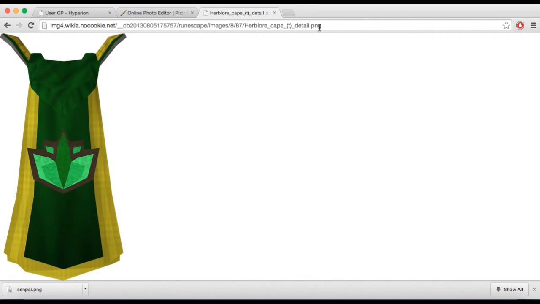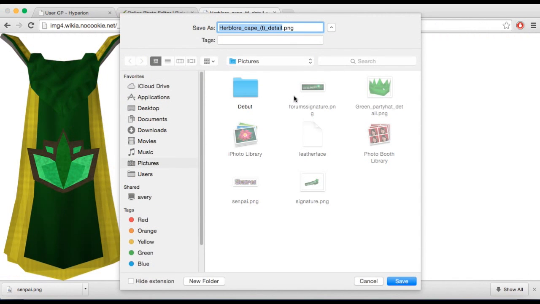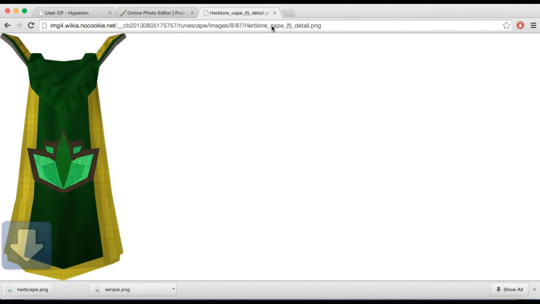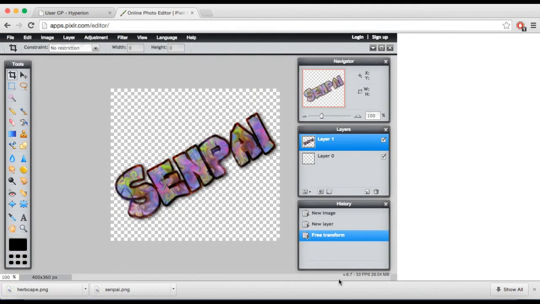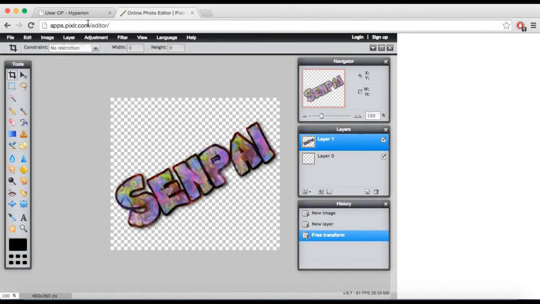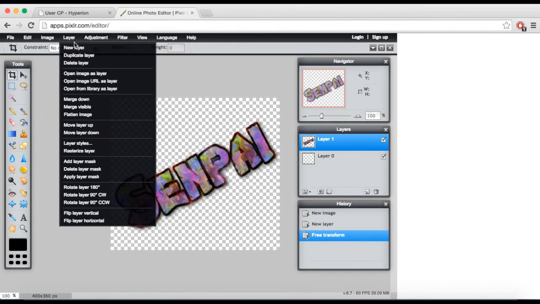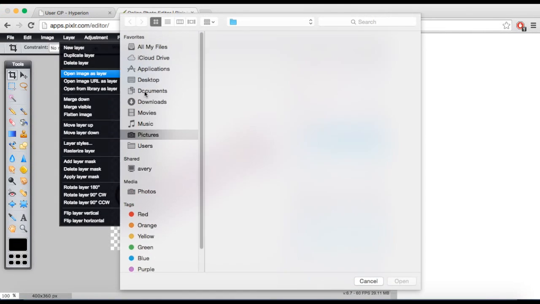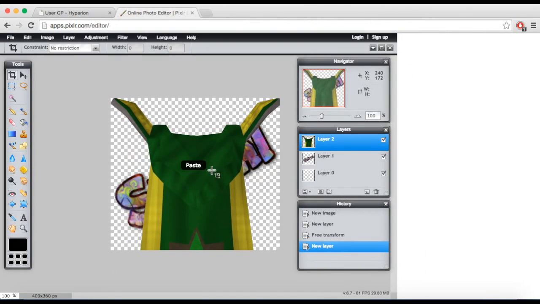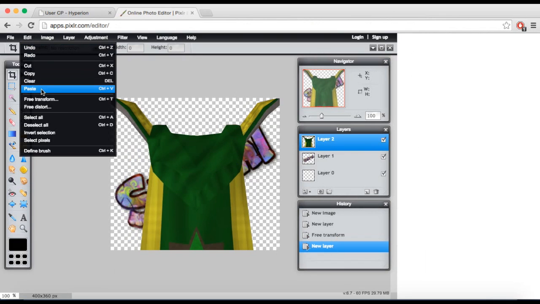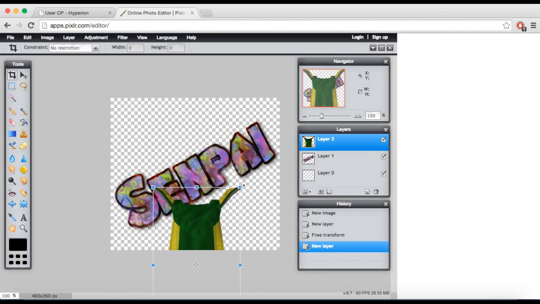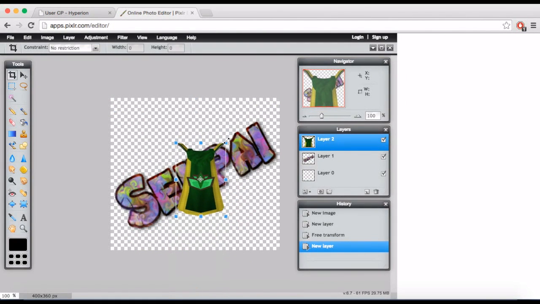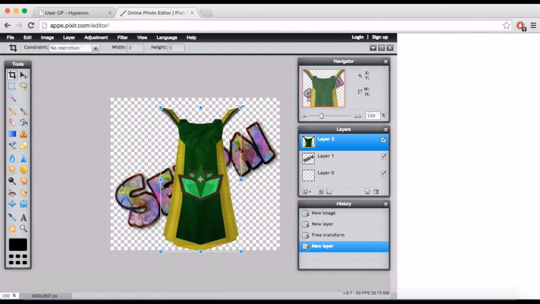View image. This is a PNG file, so what we're going to do is save the image. Save the image as herb cape. Perfect. Alright, so that's saved right there. I'm going to click that down, and we're going to do open image as layer. We're going to do herb cape, and that's pretty big, so what we're going to do is go over to edit, free transform, make it a bit smaller, and we're going to drag it back up, and we can resize it to what we want.